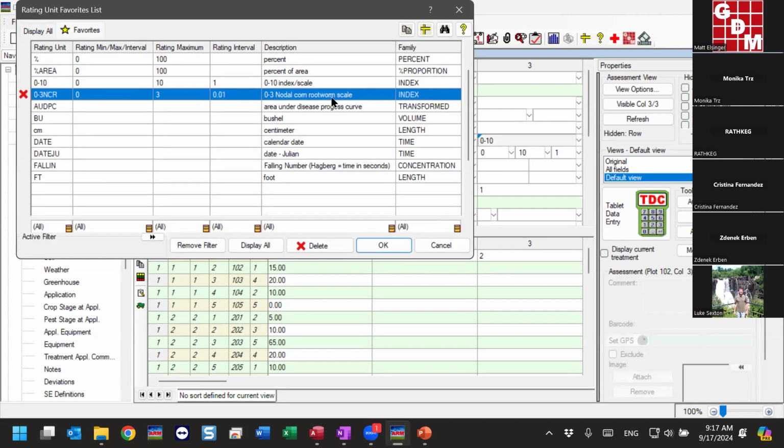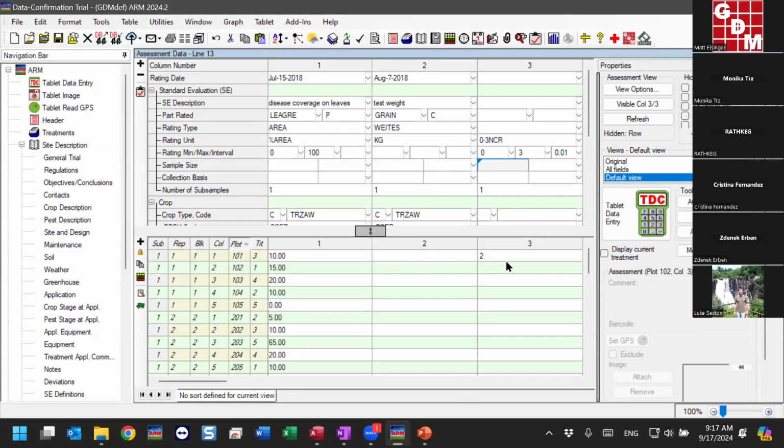Here, this nodal corn rootworm scale has 0.01, so I have down to 2 decimal places even. I can use that. So something like a 2.15 is perfectly valid for that scale. So that rating minimum, maximum, interval, that's how we can set up those parameters of what is valid as far as the values that we are entering for this assessment.